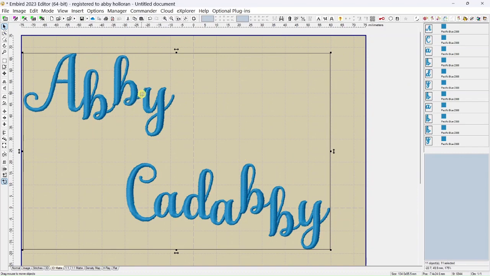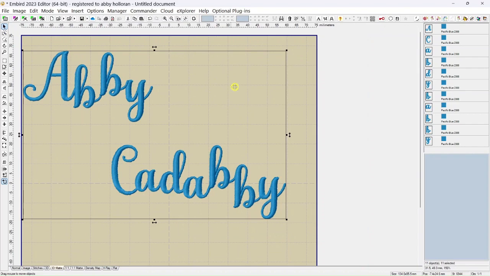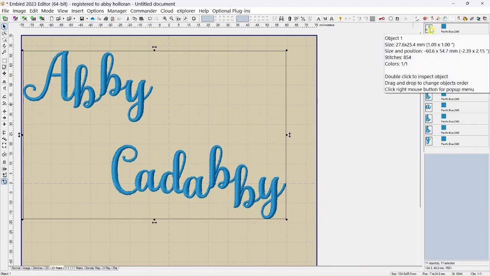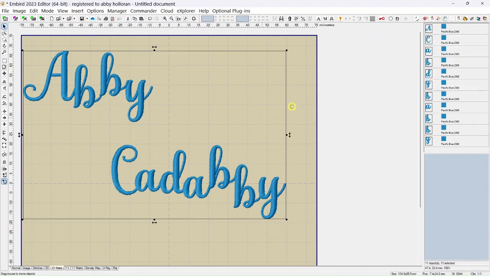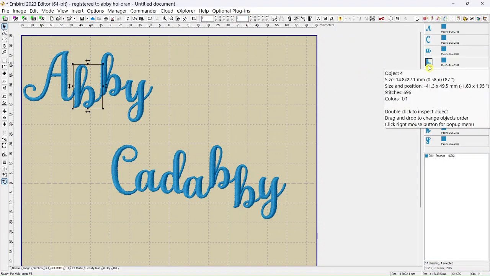So this is incorrect. So that needs to be fixed. So what I'm going to do first is reorder my letters, and I do that in my Objects Order panel. So I already have my A as my first object, and so I need a B, any one of these B's to be my second object. So I'm going to click on this one, and it happens to be that one.